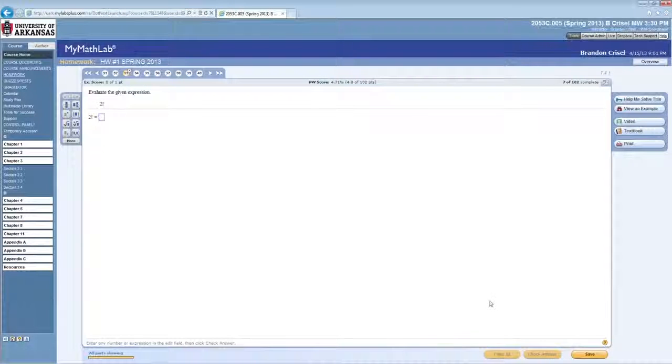Okay, so we actually got the same problem again. We know from before that that was 2 because 2 times 1 is in fact 2 by the definition of factorial.